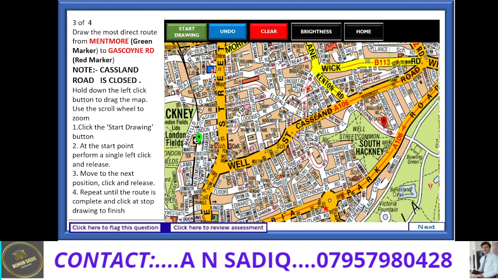Also, please note that this road is not actually closed on the topographical interactive map, and you just need to consider it as a closed road. Now I would like to draw this route.